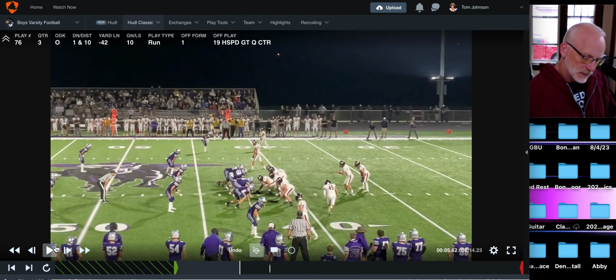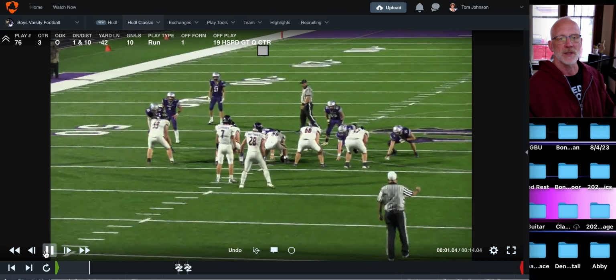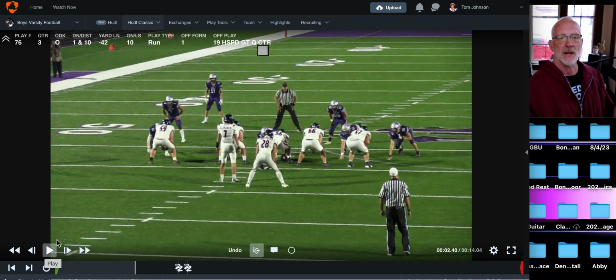Next play, 76. We're going to look at this for two reasons. Okay, right now we got a smart split over here. There's a 1-tech. This guy can't smart split. He can smart split. This play, Christian's pulling, so he decided to close that thing down right here.